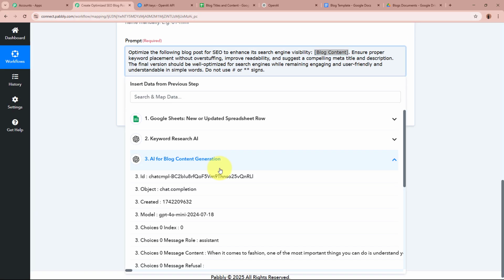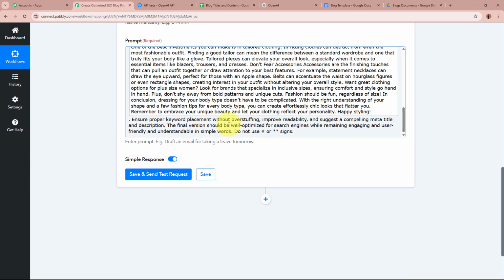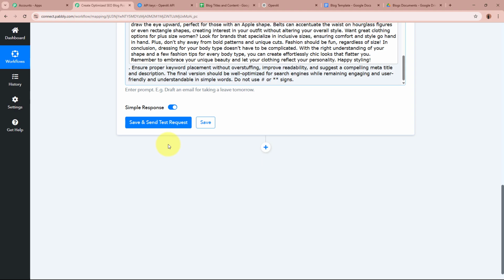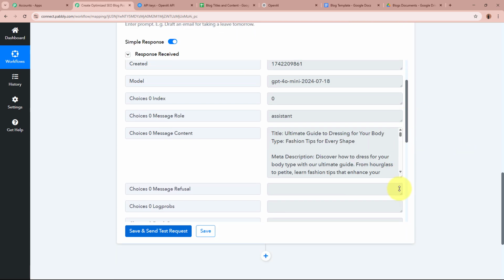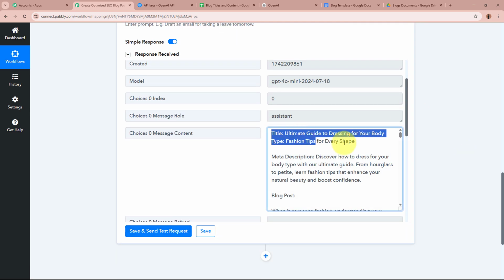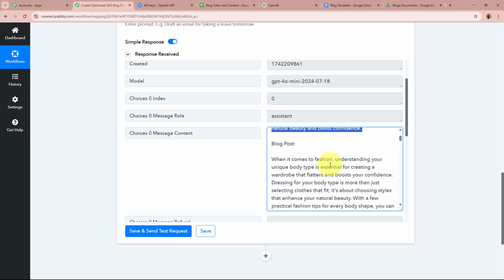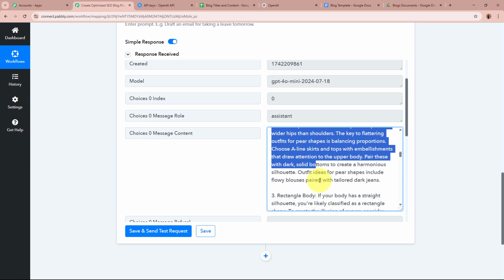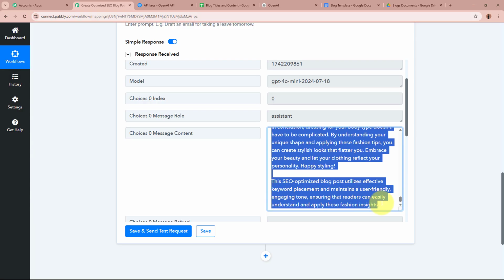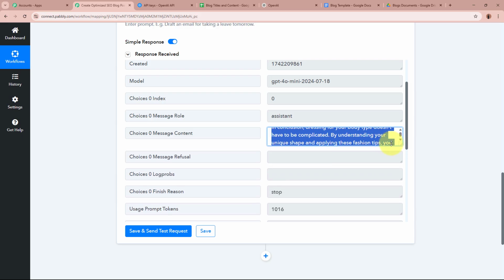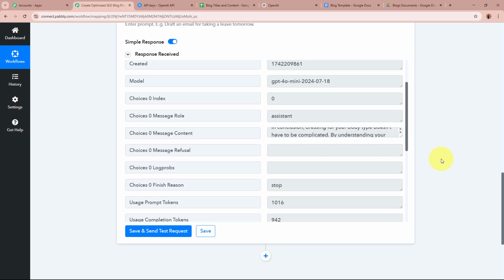For the content, I'm going to map the data of this content that was generated. After filling in all the required details in the prompt, I'm going to click on this save and send test request button right over here. As I've done that, we have received a response, and over here we are going to tally the response. This is the title and the type. This is the meta description, and this is the blog post you can see right over here that has been generated with the SEO approval. Okay. Now, as this is done, we have the SEO as well.